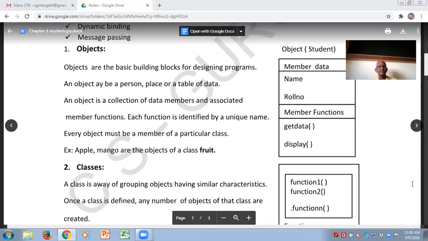The second point is the example you have stated. In the example, it may be a person, place, or a group of data in the form of tables. Then after that, once again you define one more definition, that is an object is a collection of data members and associated member functions. What was said in the previous case in the introduction part? An object is the collection of both data members and member functions into a single unit called an object.